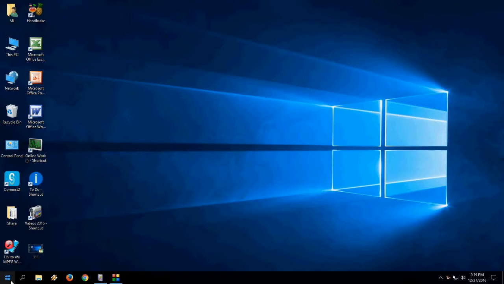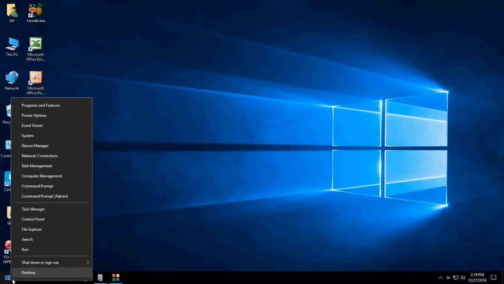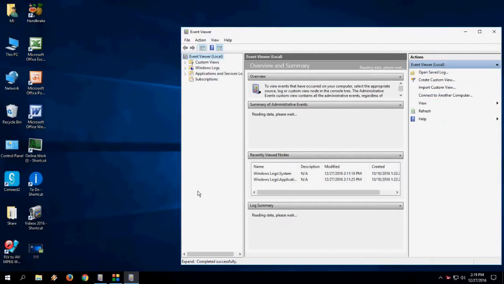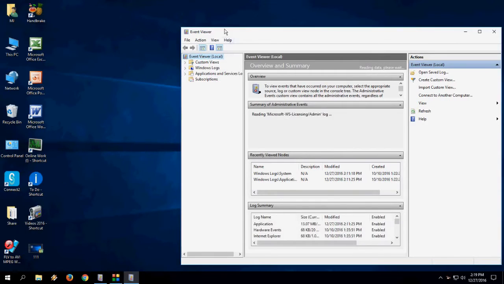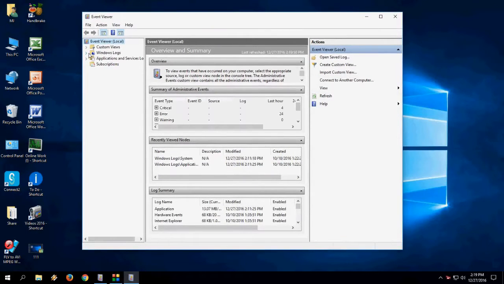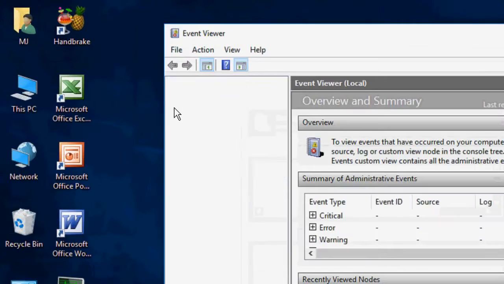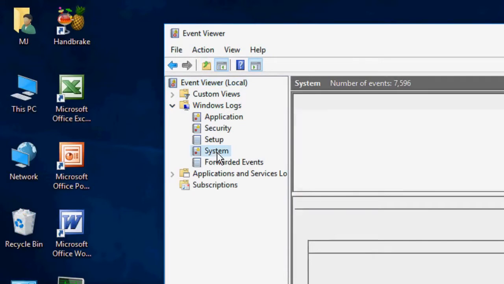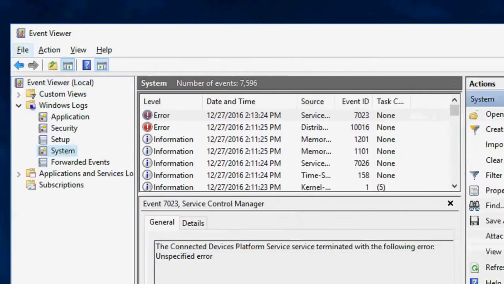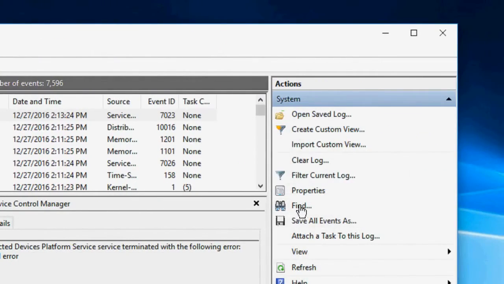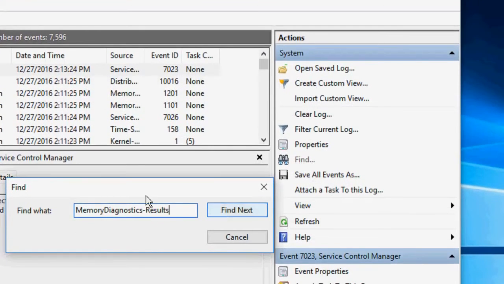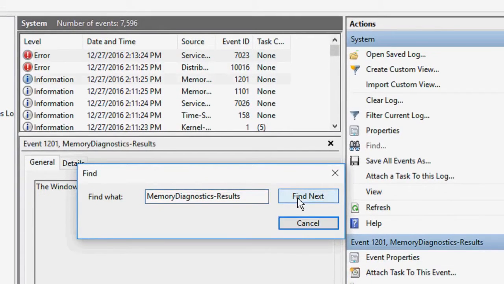Okay, go to your Windows icon, right click on it and click on Event Viewer. Okay, let me zoom in. Click on Windows Logs here, and then click on System, and now click on Find. Click on Find and here type memory diagnostic dash results and click on Find Next and you will find the result.